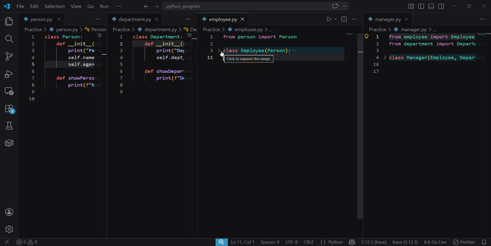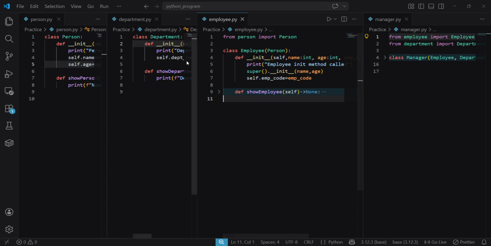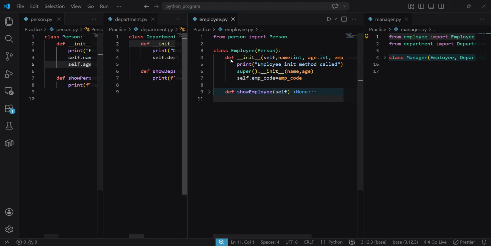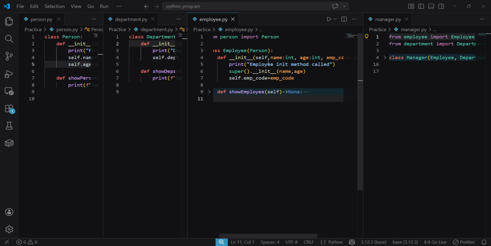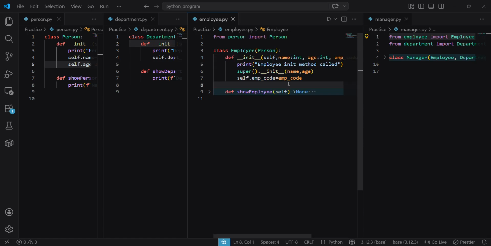Okay, so let's expand this class. This is the derived class, and inside this derived class I have declared a constructor and a show employee method. Inside the constructor, you will see I have self, name, age, and employee code, and I've also created a print statement.